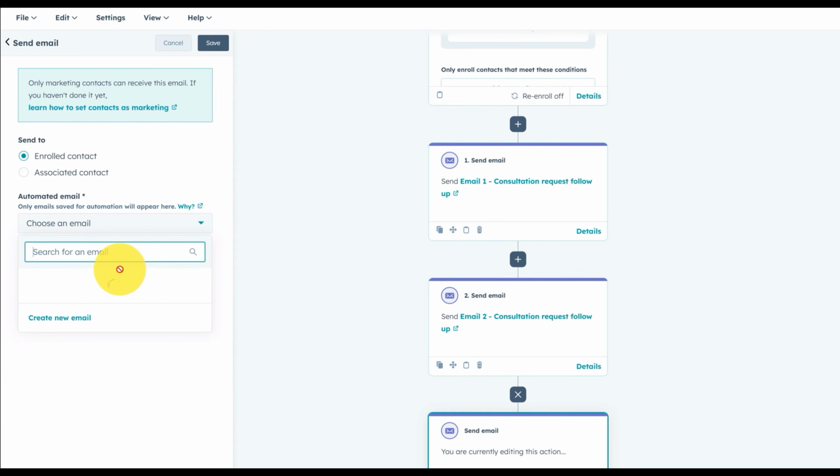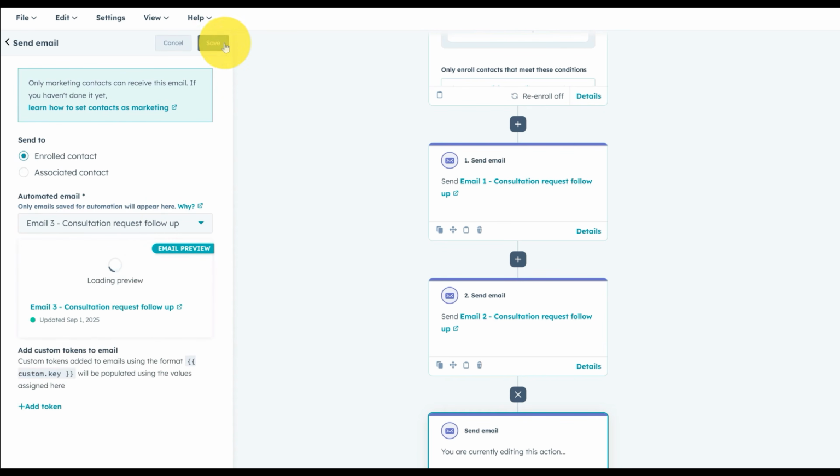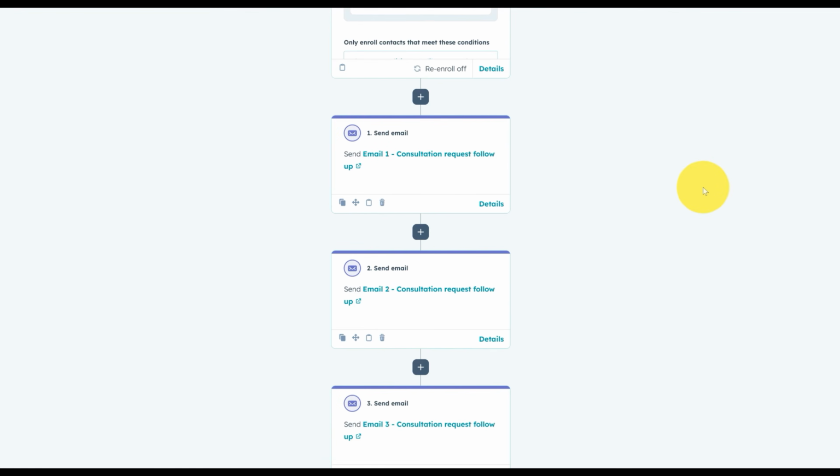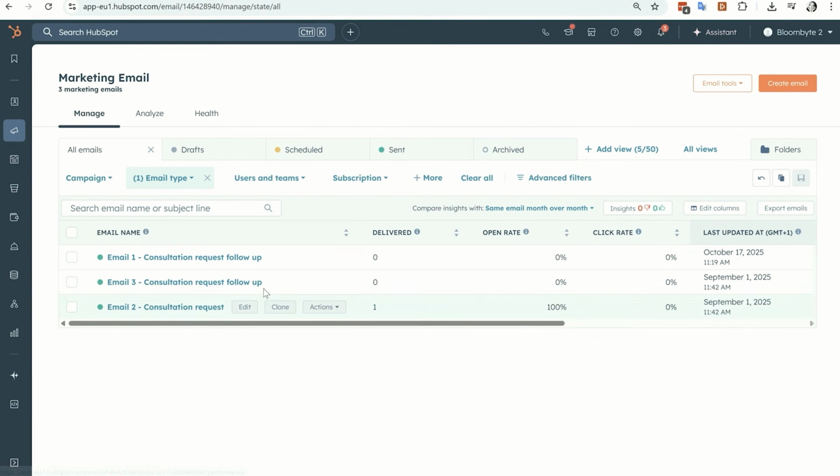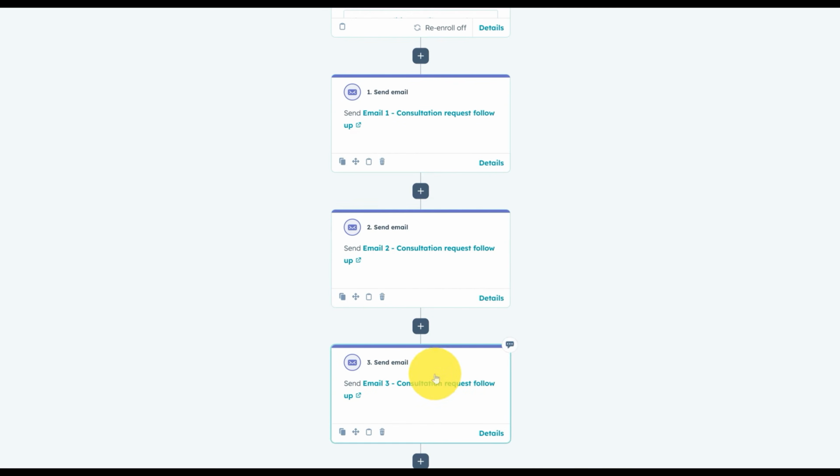So I have 3 emails in my sequence. It goes without saying that before I'm able to use emails inside a workflow, I have to have them created in the first place. So an email needs to be created inside the HubSpot Marketing Hub. It needs to be published for automation in order for me to use these emails here. But here are my emails: email 1, email 2, email 3. Good, let's do the same thing as we did just now.